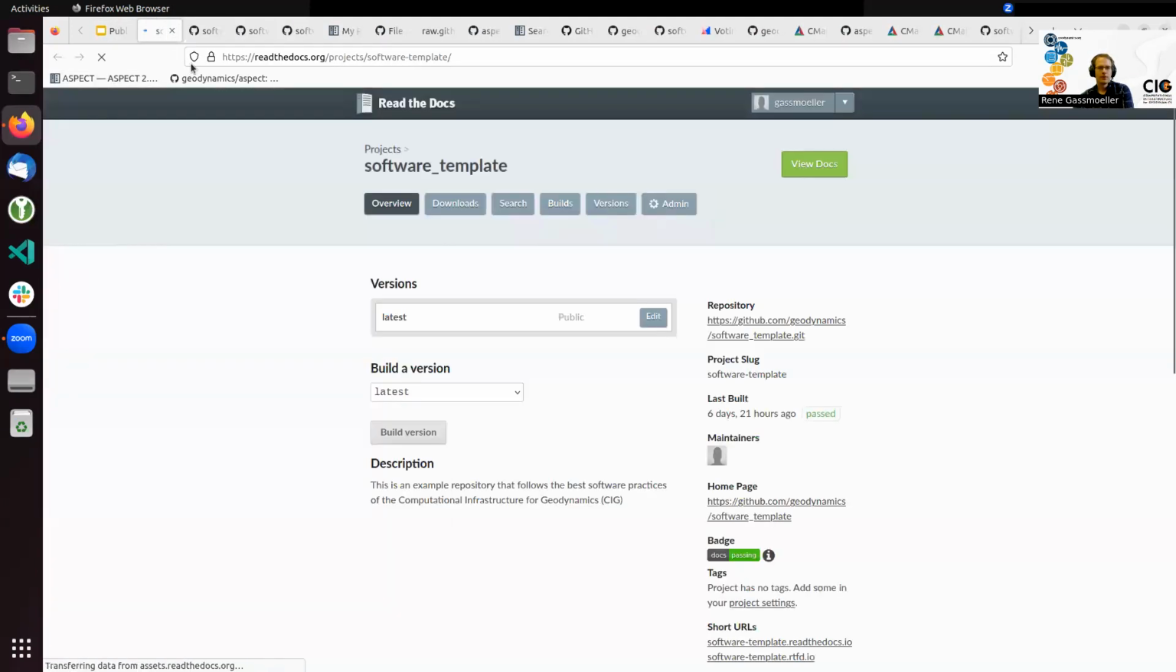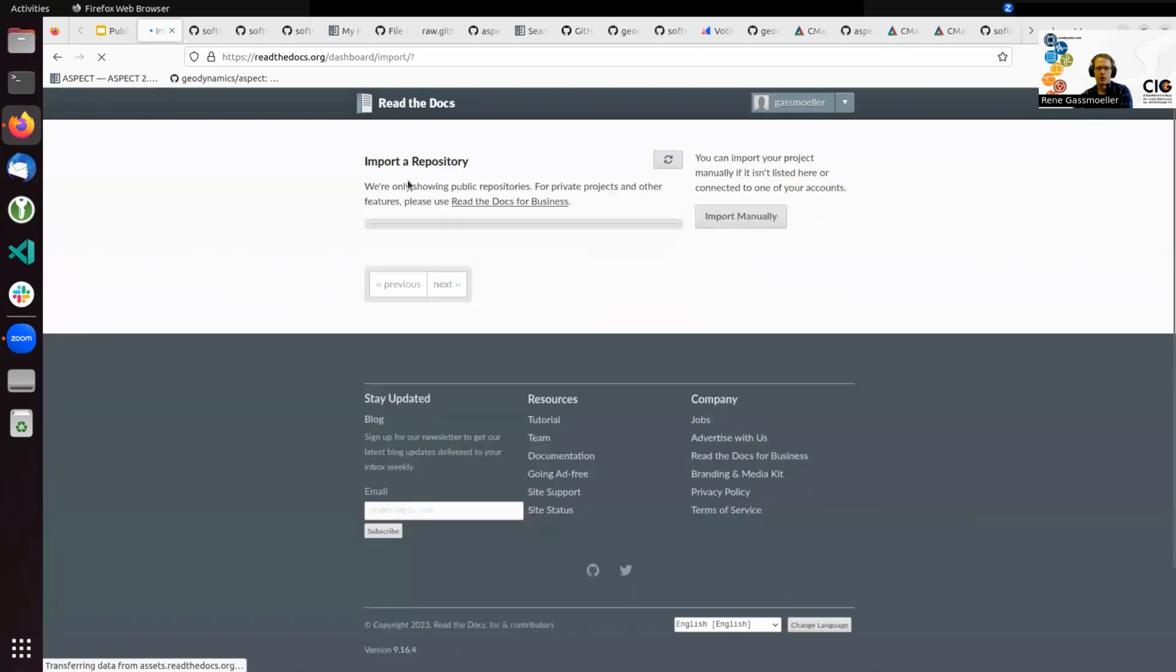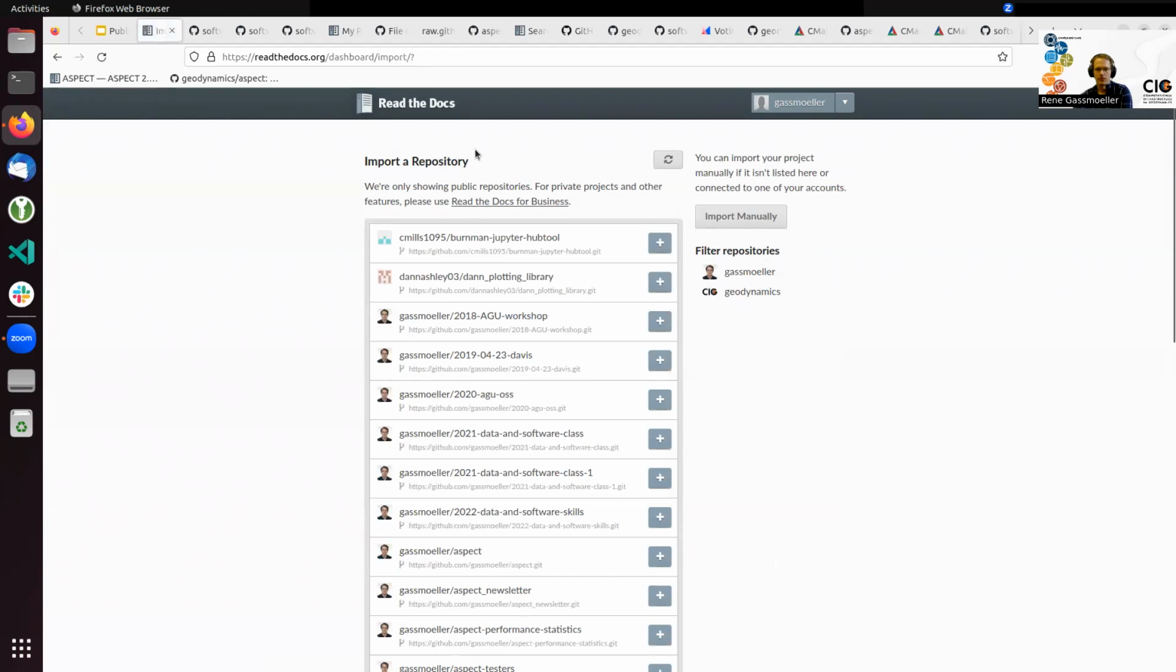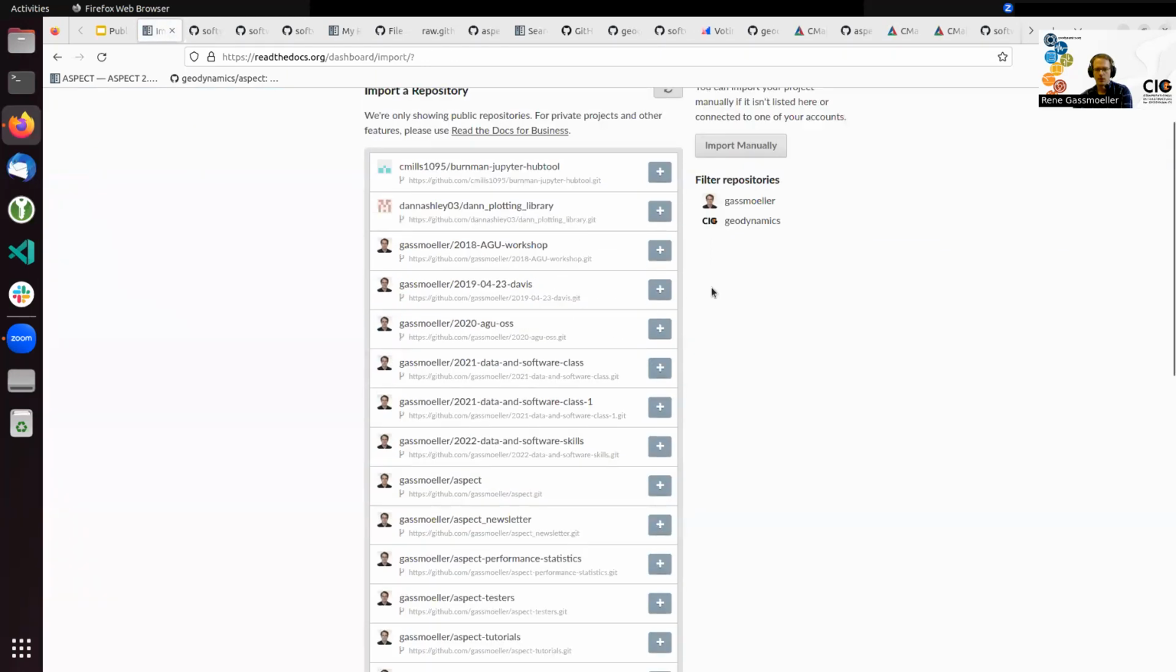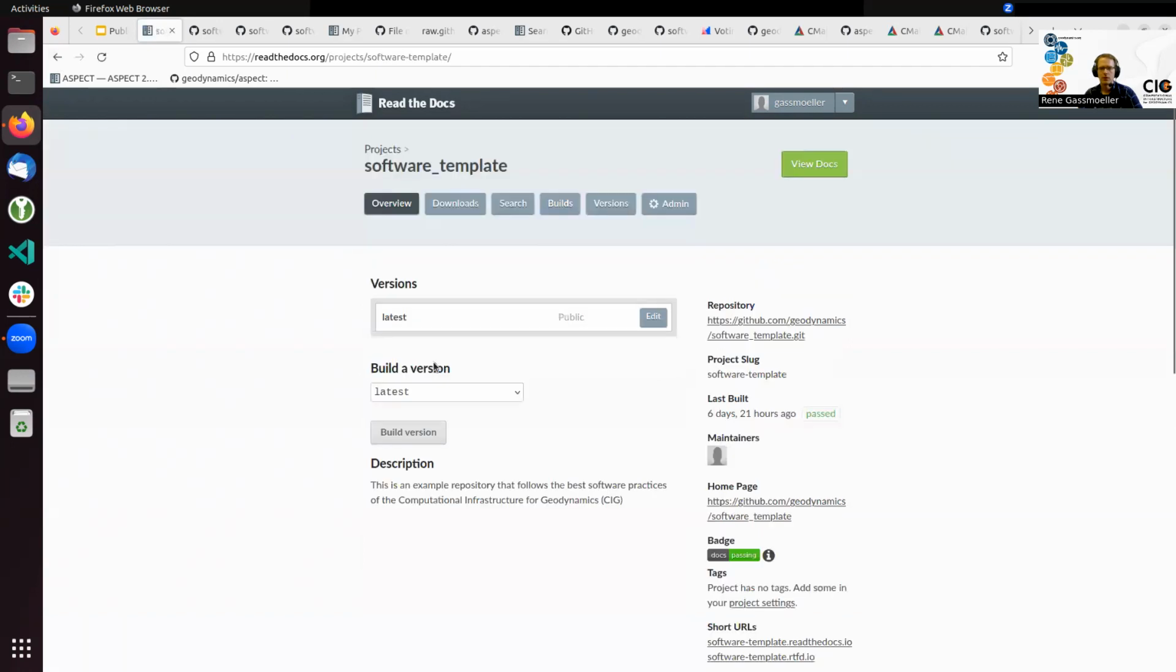And for that, you would have to go to Read the Docs and create an account for yourself. You can link that account to your GitHub account. When you set up your account for the first time, it will ask you to link your account to GitHub. And then when you go to this website, readthedocs.org, you will have the option to import projects. These are projects that I have access to, and I could enable any of them to be built on Read the Docs. For most of them, of course, it wouldn't work because I haven't included the configuration. But here is the software template that we just looked at.